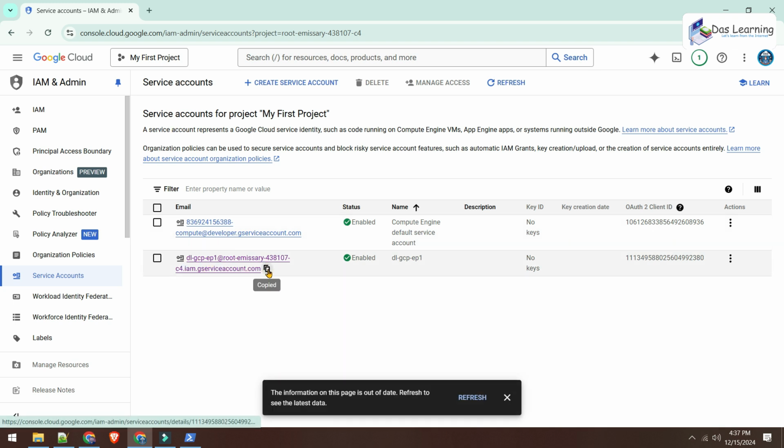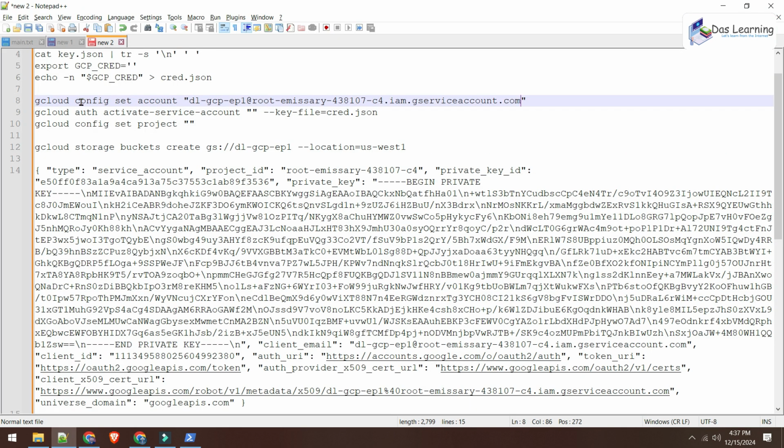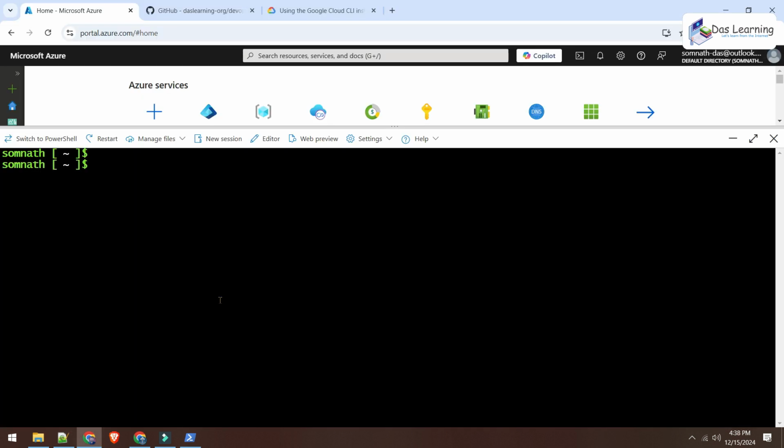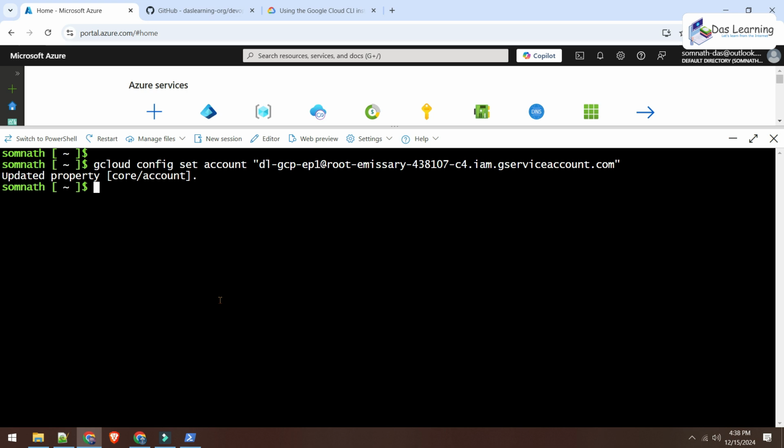I can simply click on this copy button, and I need to type in gcloud config set account. And what is that account? That account is this email ID. Let me copy it. This is my environment. Paste. Now account is set.